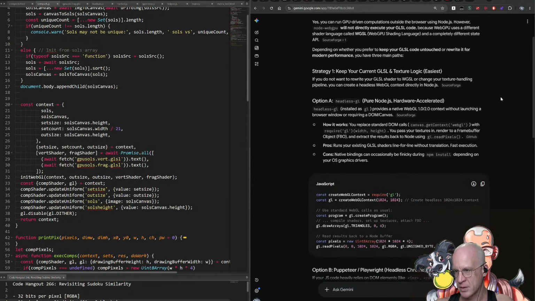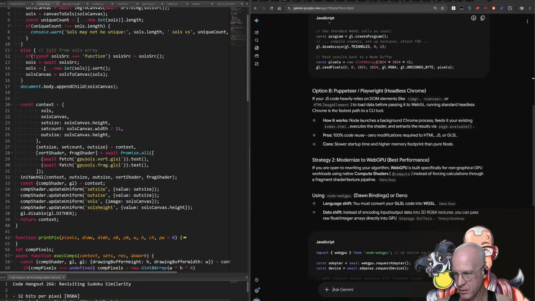Pure Node.js, hardware accelerated. Headless GL, installed as gl, provides a native WebGL context without launching a browser. How it works: you replace standard DOM calls with require gl with width and height, pass your texture into a frame buffer object, and extract the results back to Node. Blah blah blah. Native builds can occasionally be finicky during npm install depending on the graphics drivers. Yeah. Modernize to WebGPU: if you're open to rewriting, WebGPU is built specifically for non-graphical GPU workloads using native compute shaders.